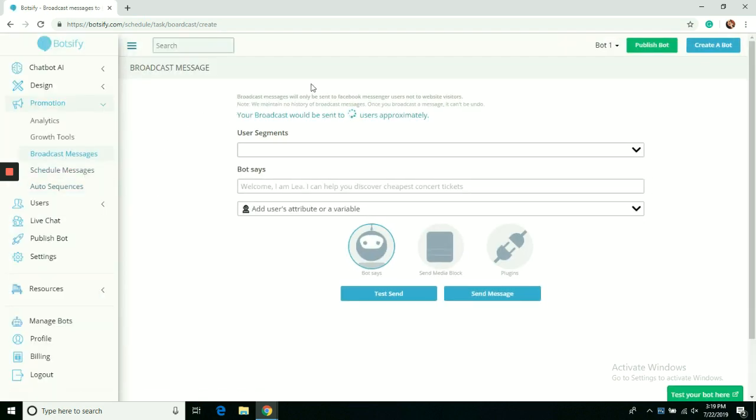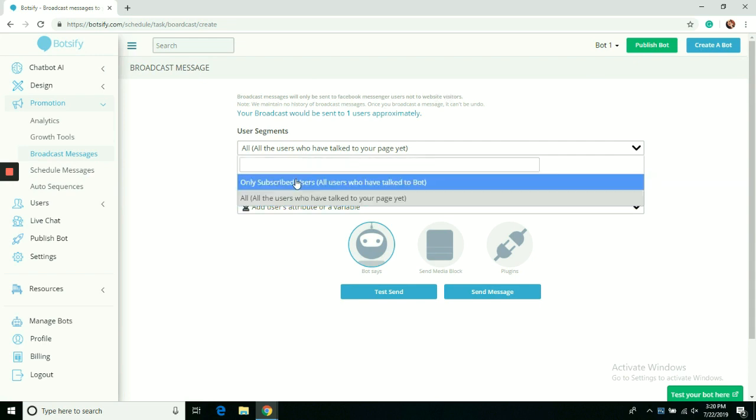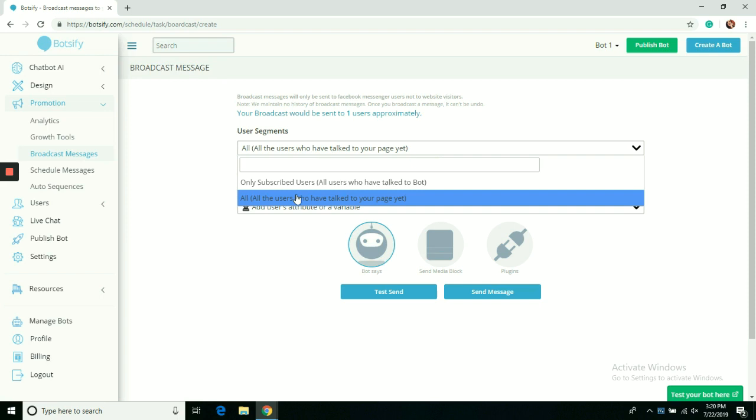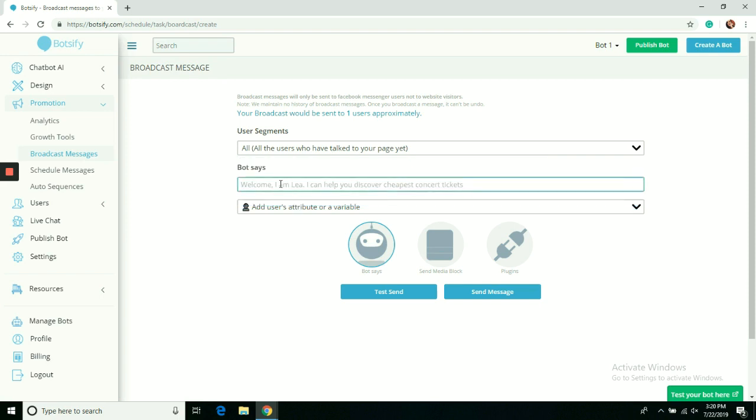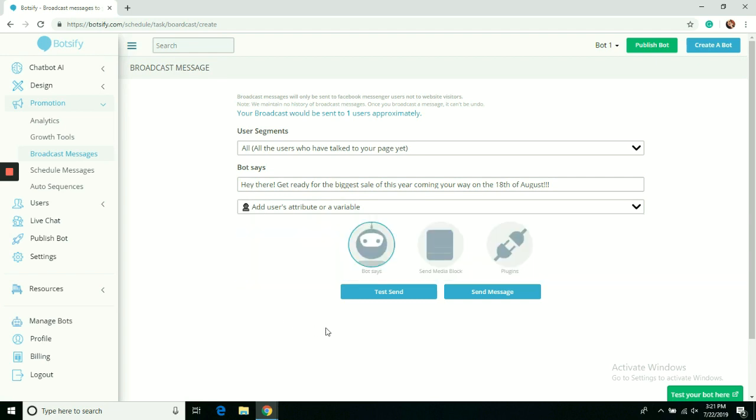Let's go to broadcast messages first. Broadcast messages can be sent to your Messenger users only, and you can send these messages to any user list that you have created. So let's select a user segment from the dropdown. Then type a bot response. This will be a simple response from your bot when they receive the broadcast. Select user attributes if you want to, or choose any other type of message like media blocks or plugins.